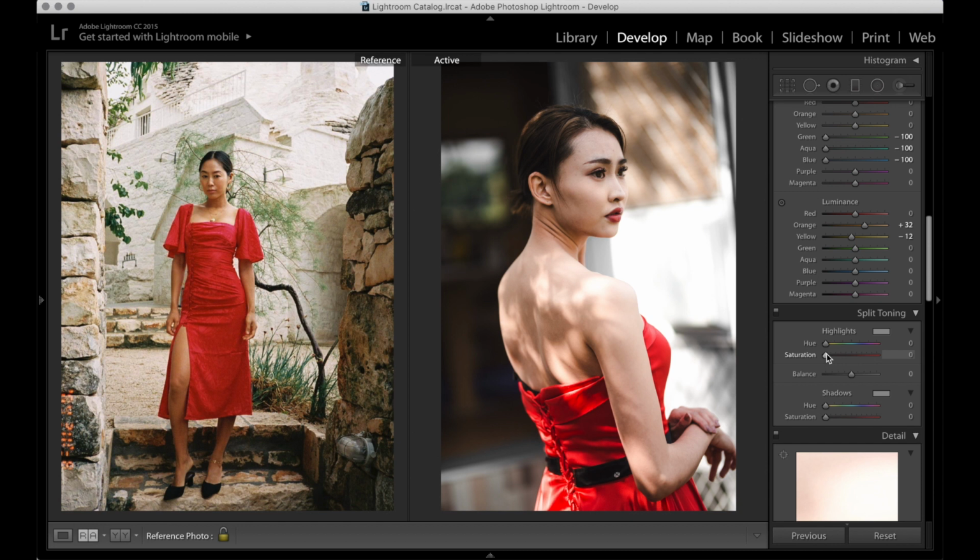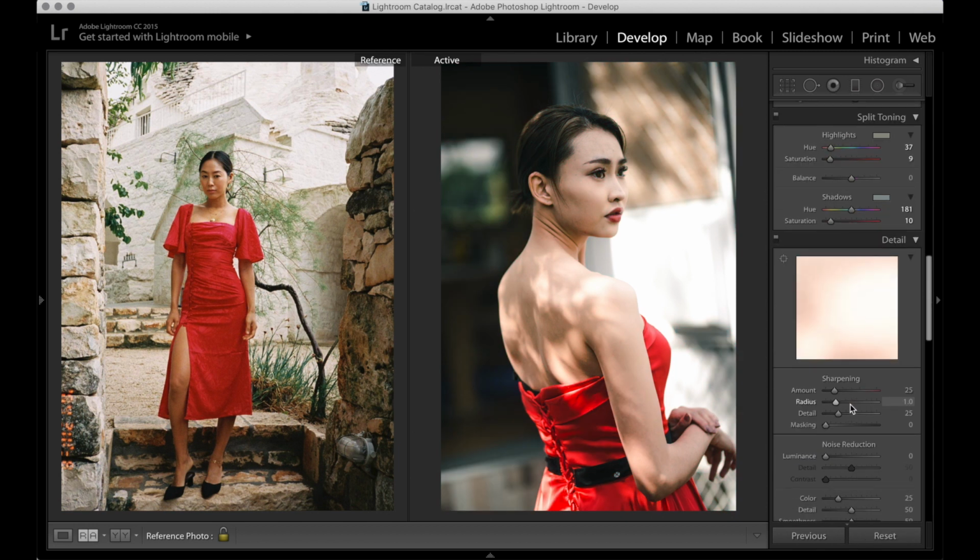Finally, with the split toning, I'm just going to bring it up subtly on the highlights and add in about plus 40, I think, just to get a bit of those yellows in there. And then just a bit on the shadows as well. I think about plus 180, 185, just to get a bit of teal into the shadows, just to replicate her look.